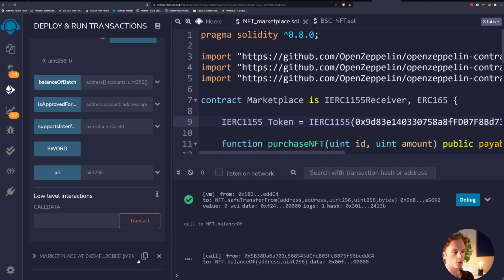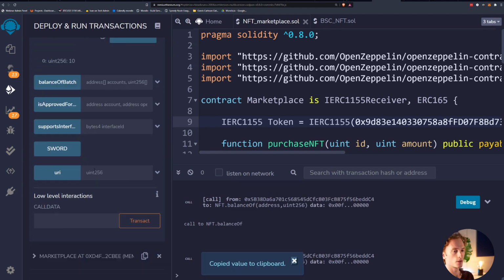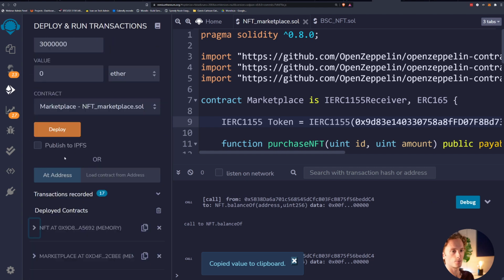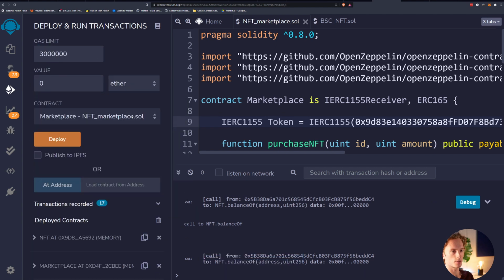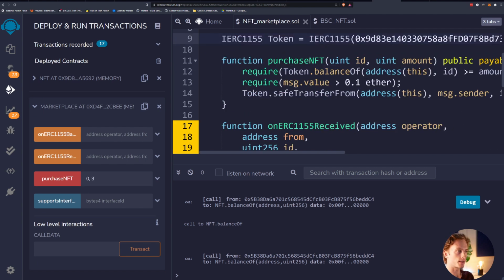So now I am no longer the owner of these tokens. The marketplace, if I copy the marketplace address, is now the owner of these 10 tokens. So now other people, let me switch address, and now I'm someone else, can go into the marketplace. They can purchase an NFT, let's say ID 0, which is what they want to buy. They want to buy 3 of them. Then we have to calculate the price, 0.1 ether.